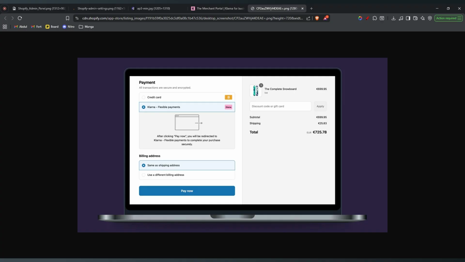And that's basically how to get Klarna on Shopify, whether you're setting it up as a seller or using it as a buyer, and simple as that.